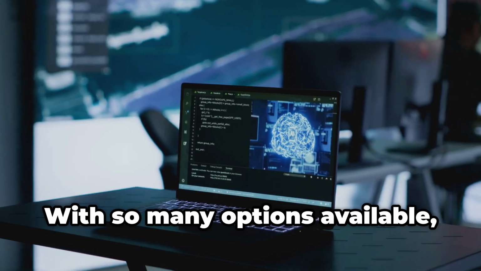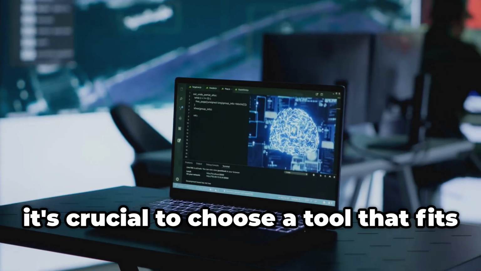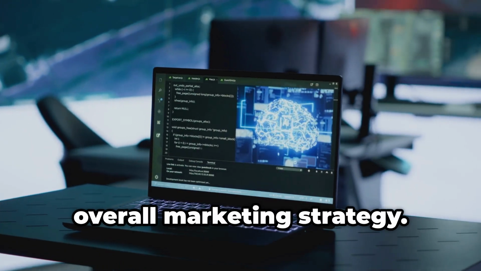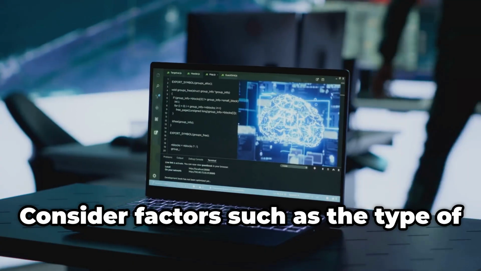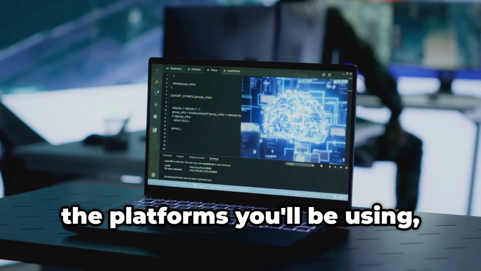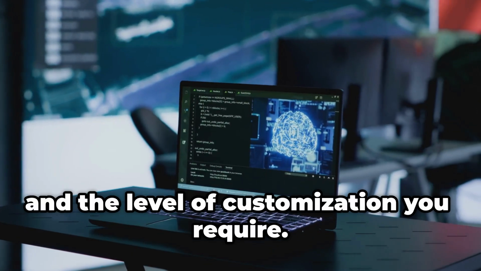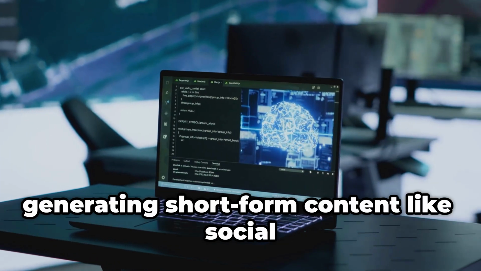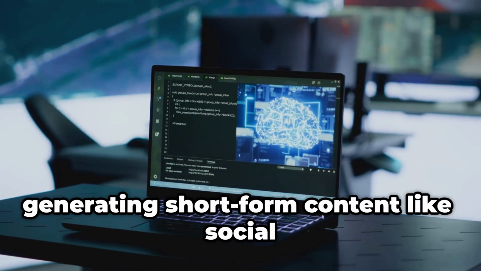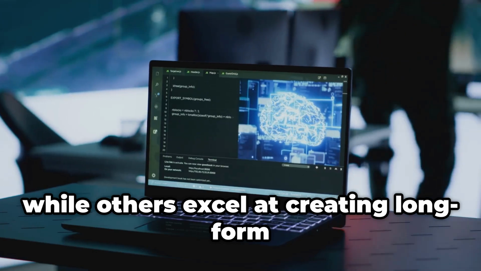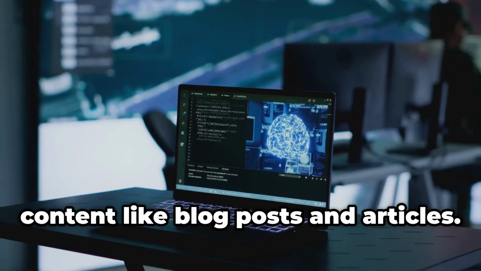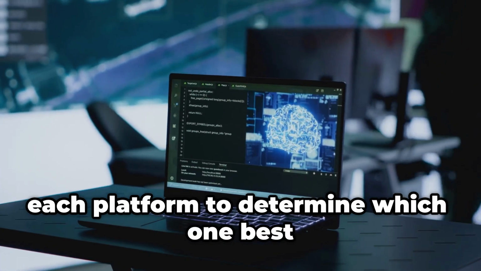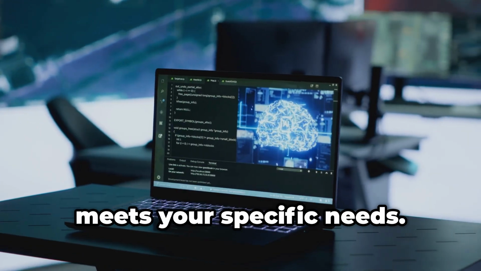With so many options available, it's crucial to choose a tool that fits your business goals and aligns with your overall marketing strategy. Consider factors such as the type of content you need to create, the platforms you'll be using, and the level of customization you require. Some tools are better suited for generating short-form content like social media posts, while others excel at creating long-form content like blog posts and articles. Evaluate the features and capabilities of each platform to determine which one best meets your specific needs.